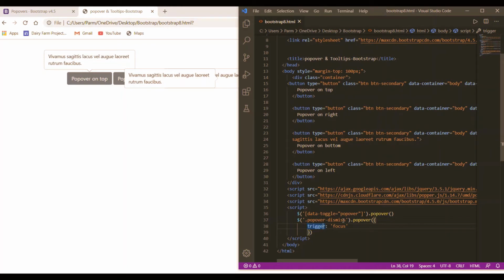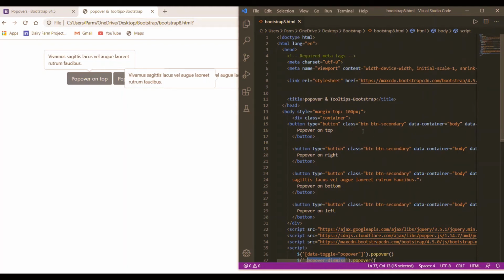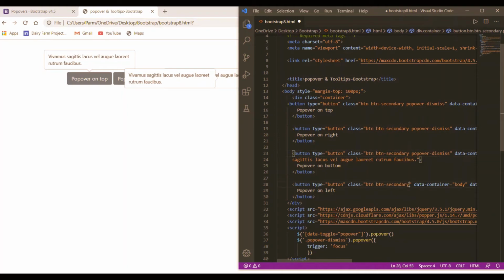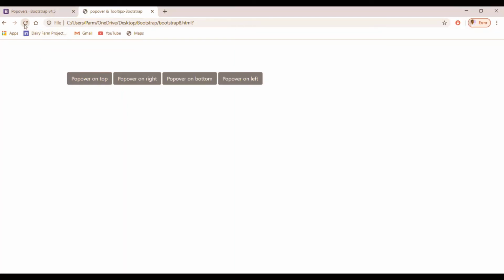So we just have class popover dismiss, so we have to copy from here, and here we have to specify the class. Save the changes, here we go, refresh it, click on this, pop-up appears on the top, then this on the right. Still it's showing some problem over there, so let's see.